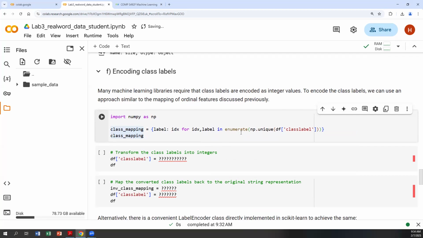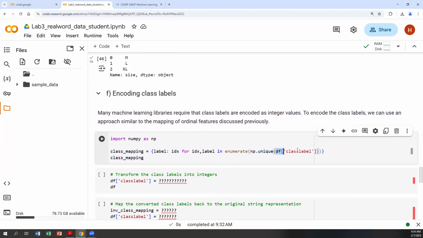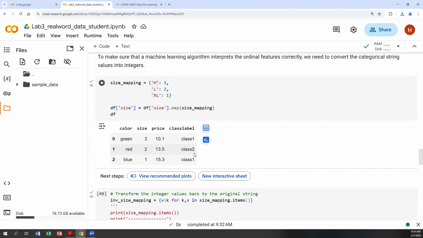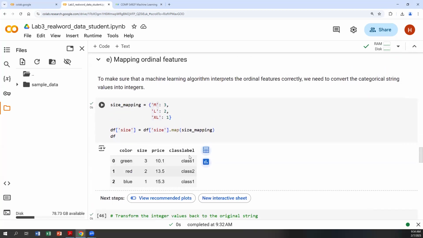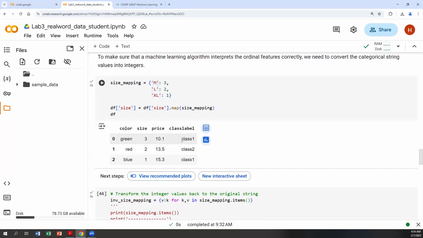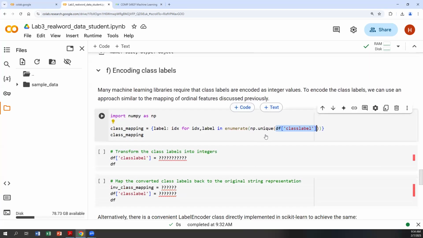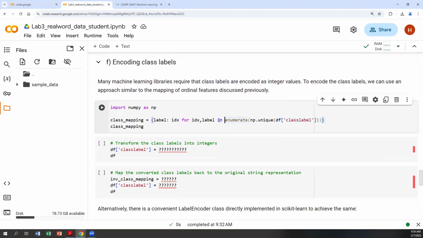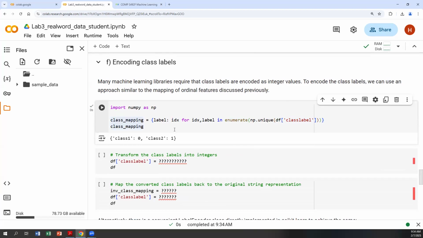Okay, so like this way. Firstly we use the unique function to check this column, the class label column. Okay, the class label column is like this. We find how many unique classes there are. We can see here we only have class 1 and class 2. So there are 2 different unique classes here. So then there are only 2. So then we see what will happen. So it will only give you 2 values.